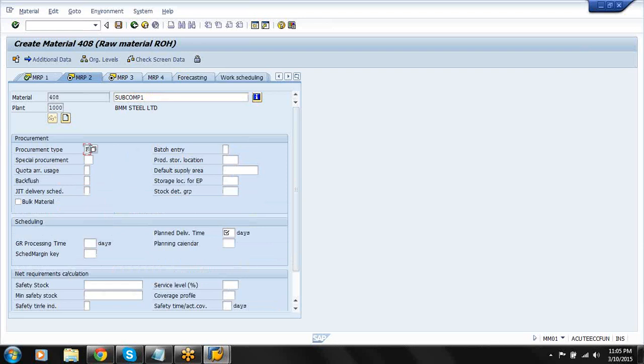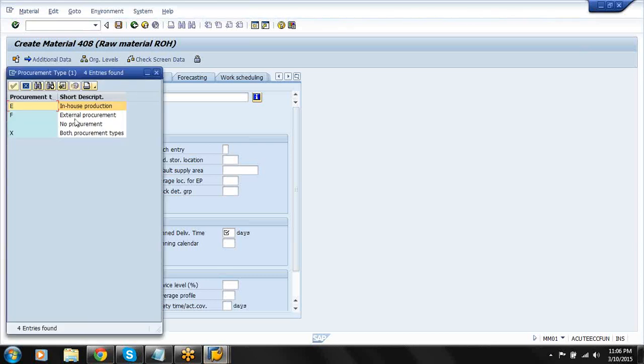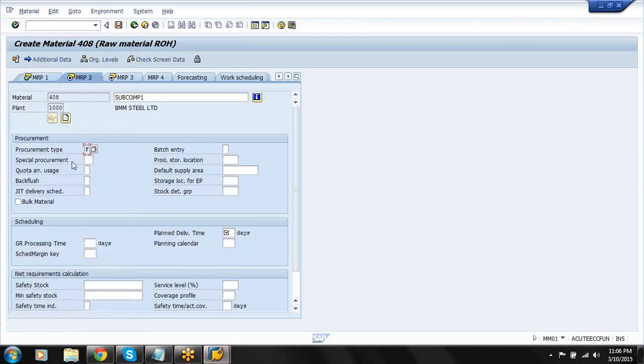In MRP2, the procurement type is F. F means external procurement, because the raw material will always be external procurement. In the production planning module, this procurement type plays a major role. And planned delivery time, roughly I will give 20 days, and GR processing time, the goods receipt processing time when you are receiving the material from the supplier. And schedule margin key, it is standard parameter 000. Scheduling is nothing but planning the orders. Enter.